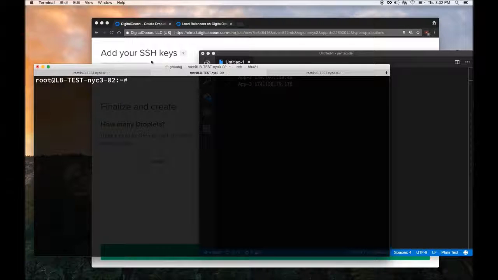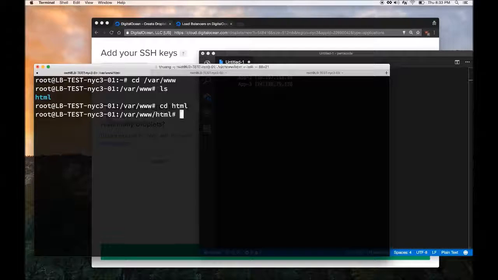we have to edit the index HTML file for the servers. By default, DigitalOcean puts your HTML file in /var/www/html. So if we go to /var/www, there should be an HTML folder. In here, this is your index HTML. We're going to modify index HTML a little bit. You can use your favorite program to edit this. I'm going to use Vi.